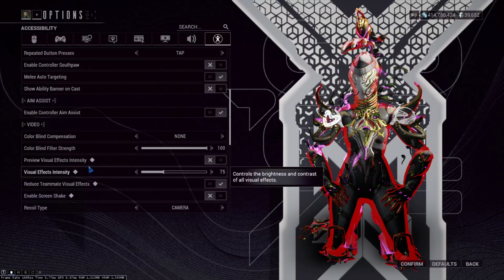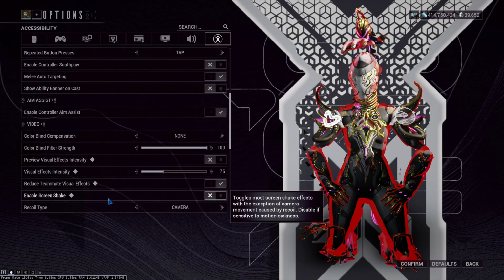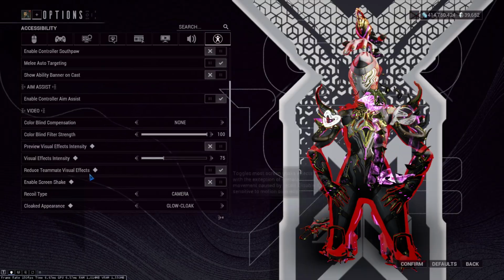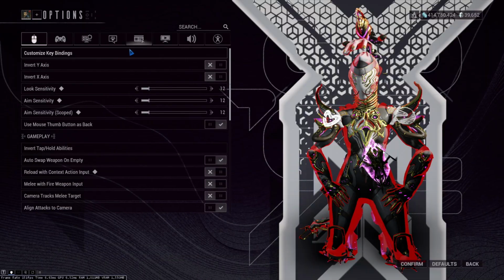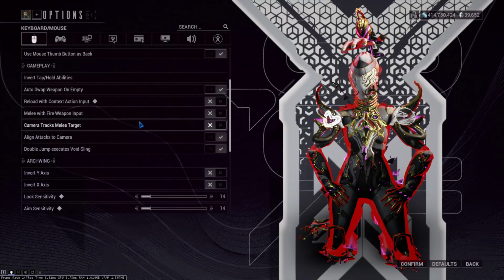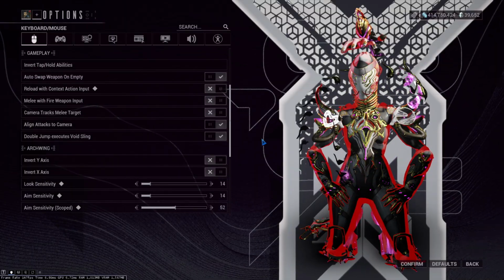And yeah, these are the rest of my settings here. 75 on the visual effects intensity. Reduce teammate visual effects I have on. Enable screen shake I have off. Yeah, and that's pretty much going to be it, guys. So as far as all my settings go, those are going to be my settings. I guess I can show you real fast my gameplay settings on my mouse and keyboard here. This is what I have on. Nothing really too crazy here, though.